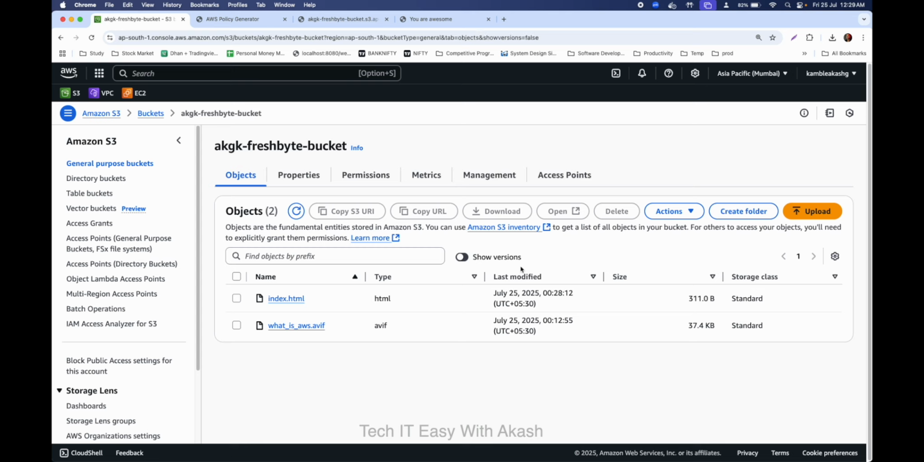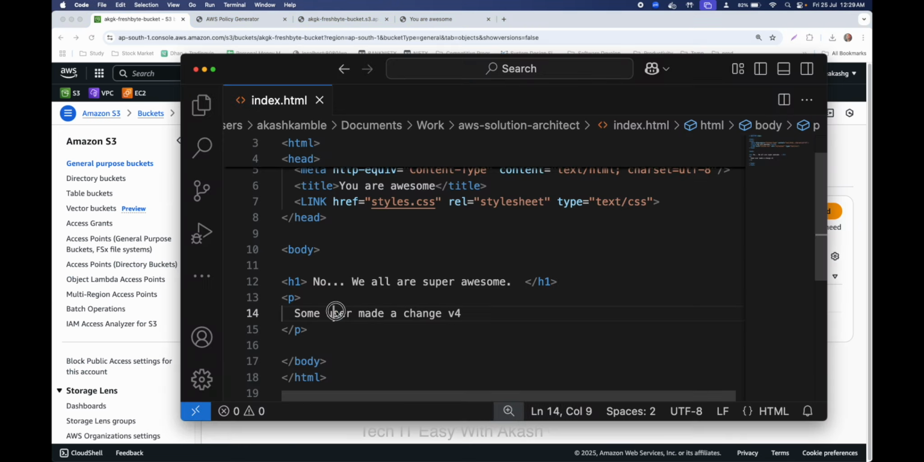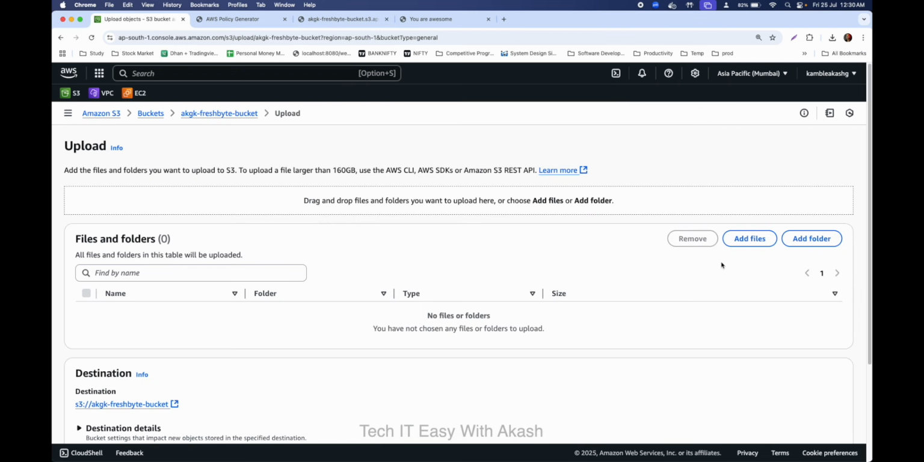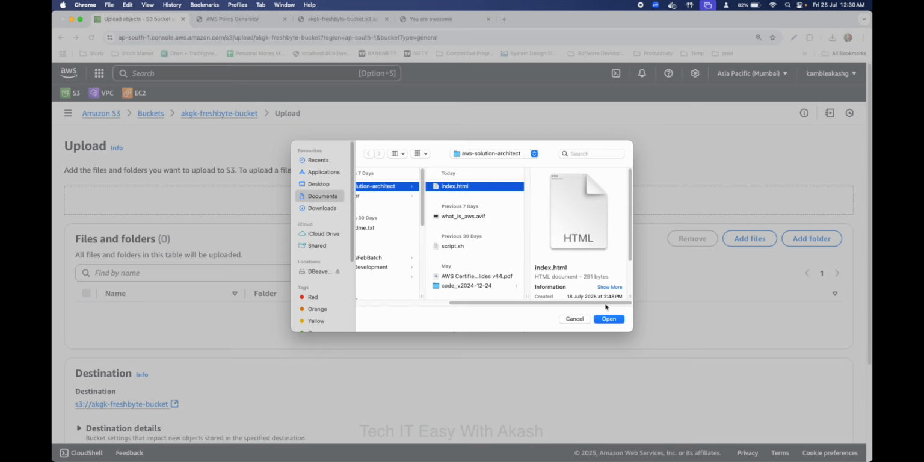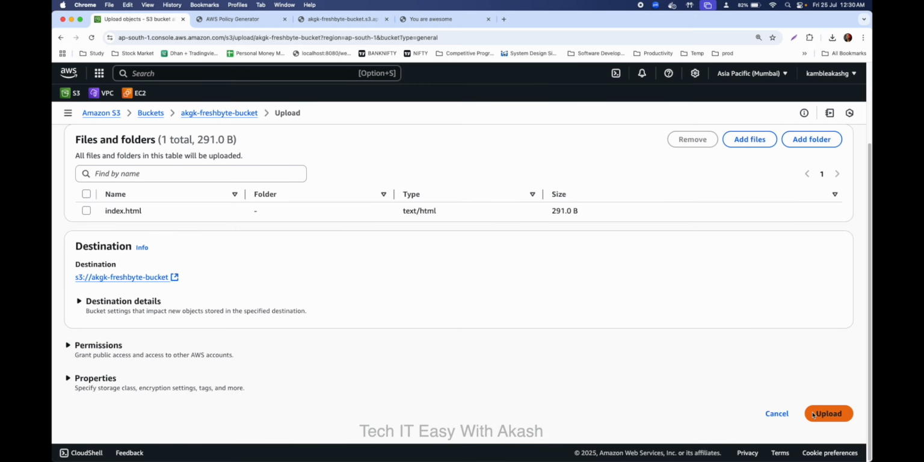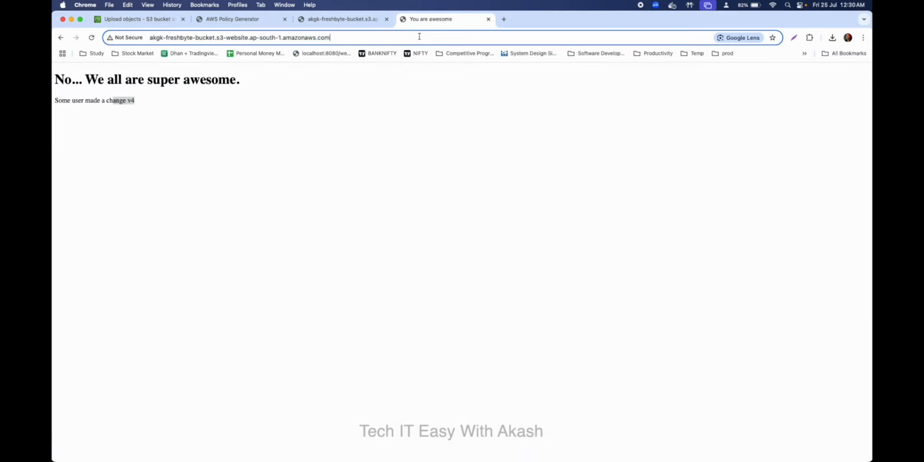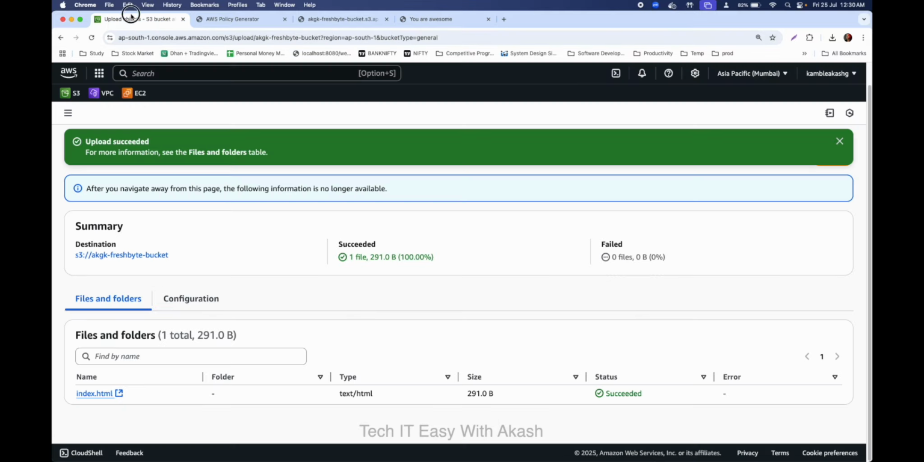Once we enable the versioning, you see this option has come up. This option will help you to get the older files. So let's say I want to make certain changes in index.html again. Let's say this is the change which I have made, and I want to upload this change to the S3 bucket. I'll go back to S3, I'll click on upload, add files, I'll select the index.html here, then I'll click on upload. If I go to the static website, you would see the latest change which I have done.